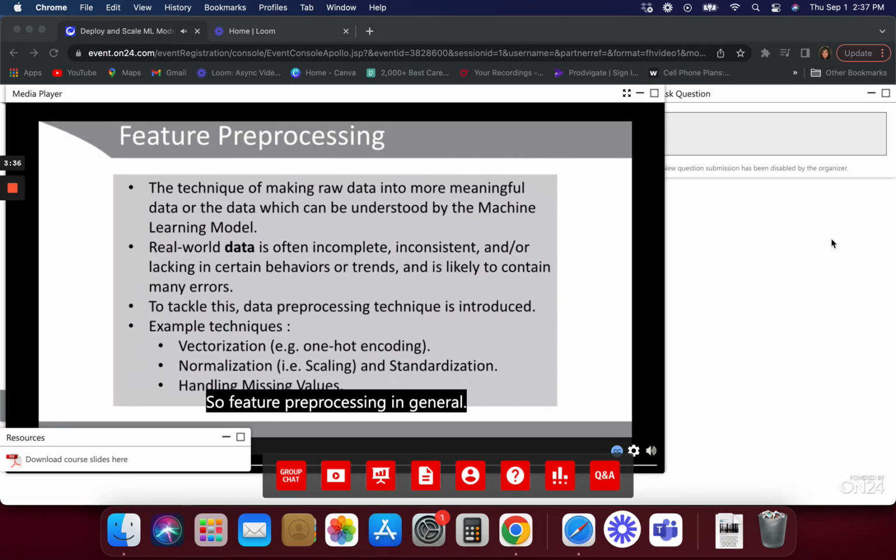So feature pre-processing in general: usually we have raw data and we want to make it into meaningful data that is possible to be used to train machine learning models, so it can be consumed by models and models can be trained using that data. Usually data in the real world is incomplete or inconsistent. I know this for a fact. It's part of my job. Normally you get courses doing data analytics and the data is perfect and very clean. That's not the case in the real world. So you'll have to be familiar with data manipulation, cleanup, and so on.